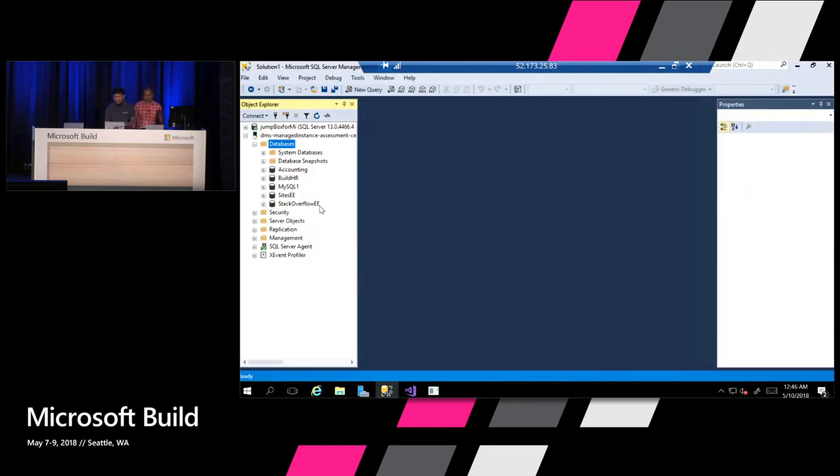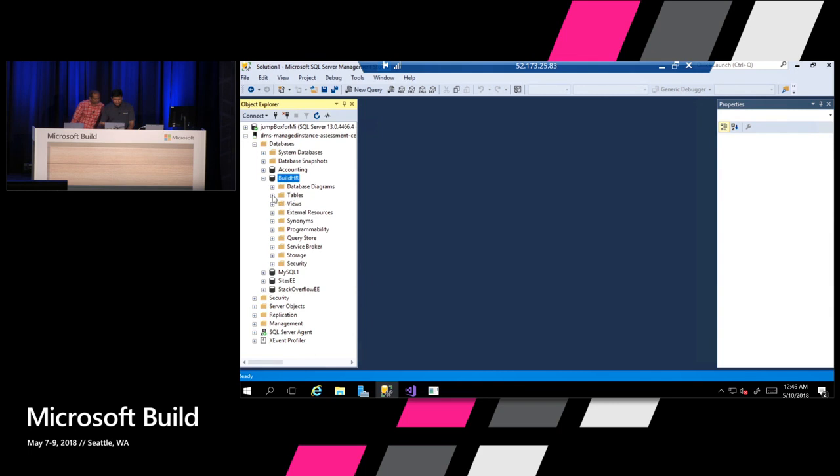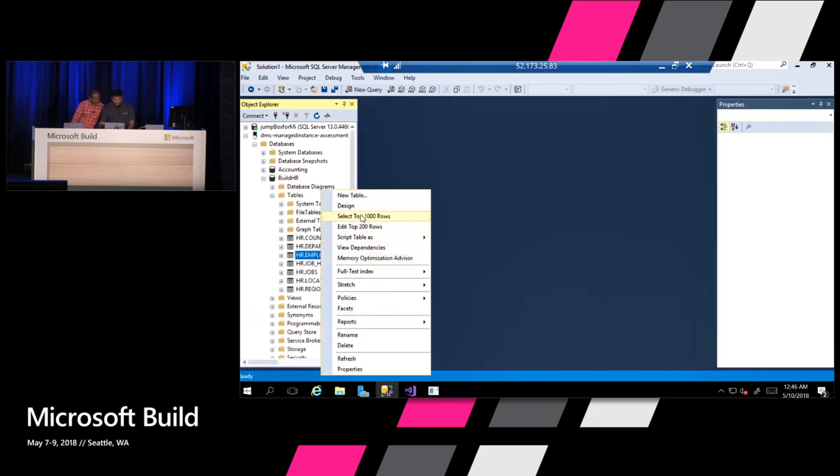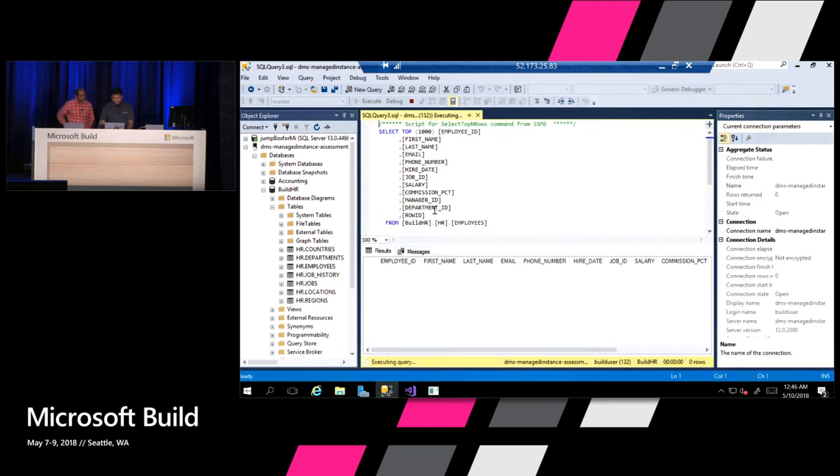Because I want to show you the before and after state of that database. So this was the build HR database that I pushed. Let me do a count star from employees. Let me just do a select top 1000. It doesn't have any rows in it. I've pushed the schema through. Now we'll come back to DMS.